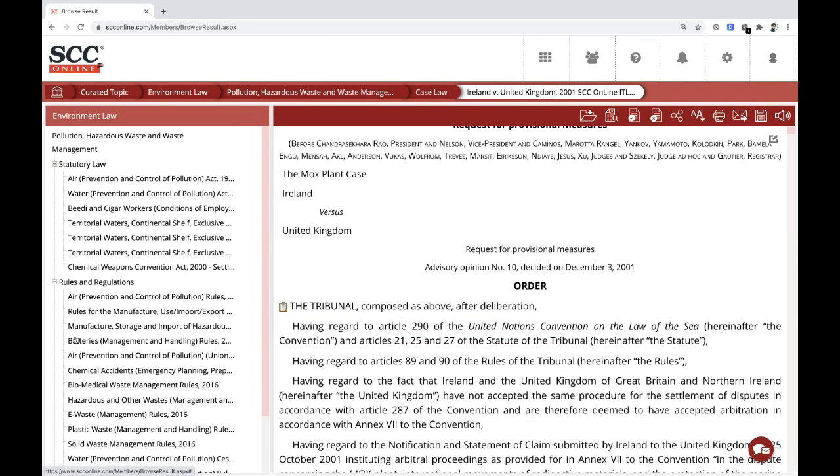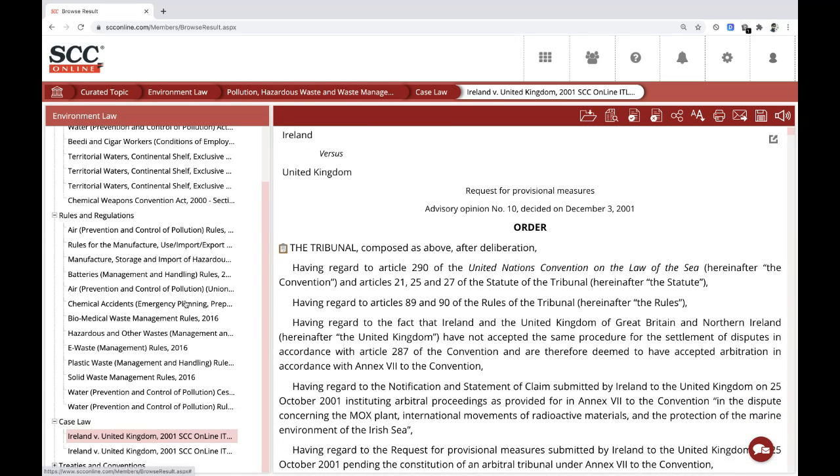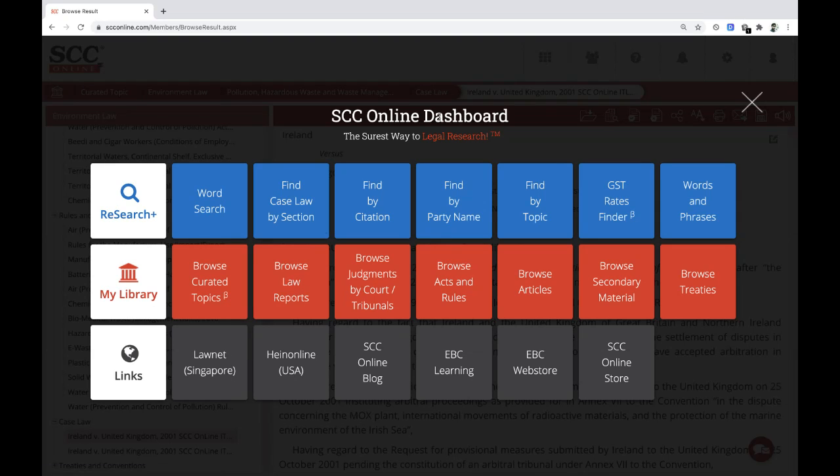And I'm not saying that this is the only judgment. This is a very, very new feature, so you will find a lot of new judgments keep on pouring in over here. But all that you see over here is handpicked information. Let's click on this icon again to bring up the dashboard.